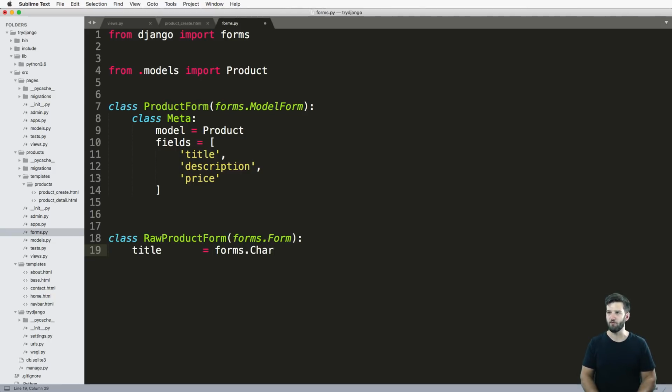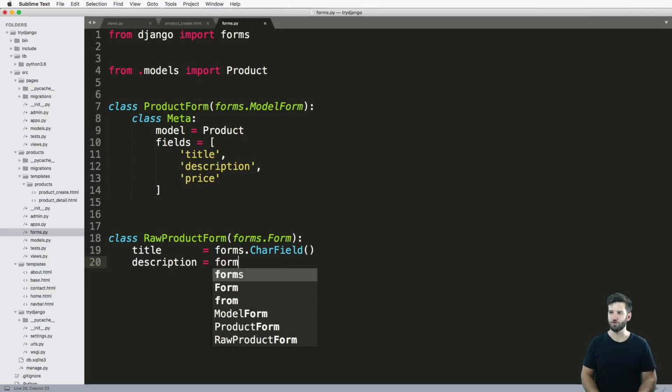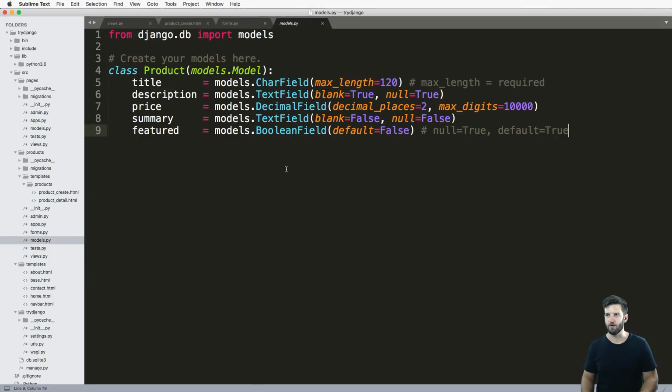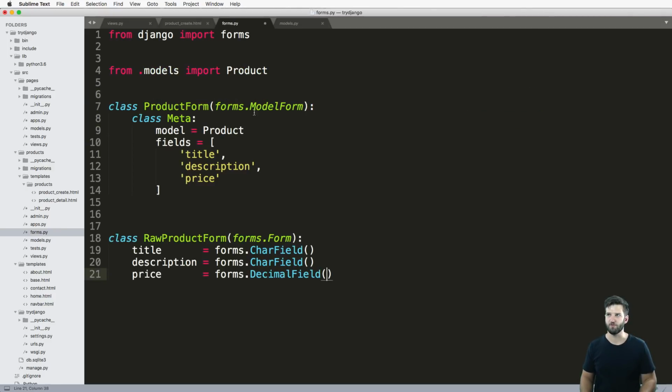And we use forms.CharField, and we can say title, and we'll also do forms.CharField for description. And then we will say price and forms.DecimalField. So these should look very similar to our models, and that's because they are. So we've got our decimal field, char field, and we don't actually have text field. If you try to do text field, it's not going to work. I'll discuss that later, but we'll just do char field.